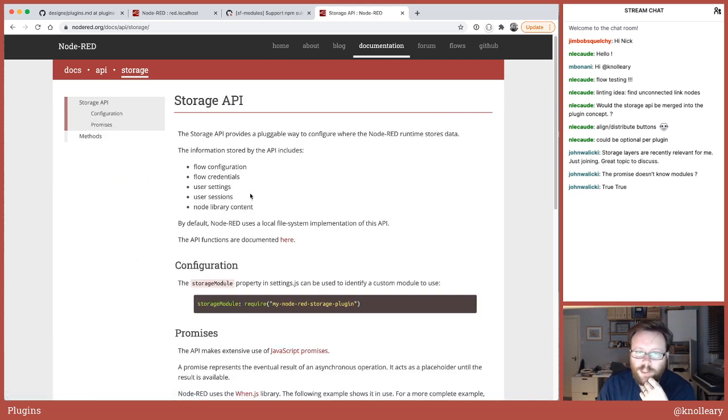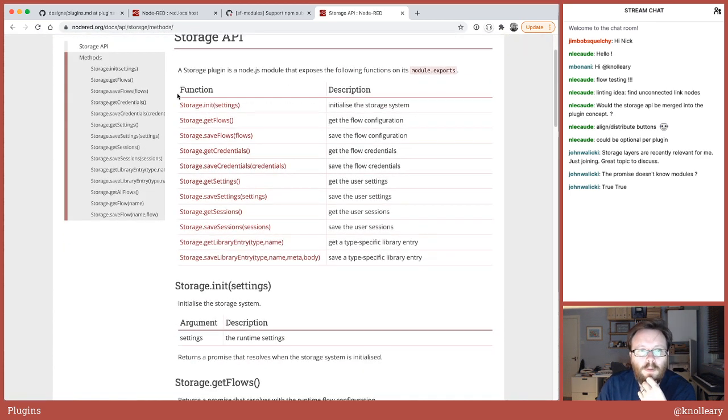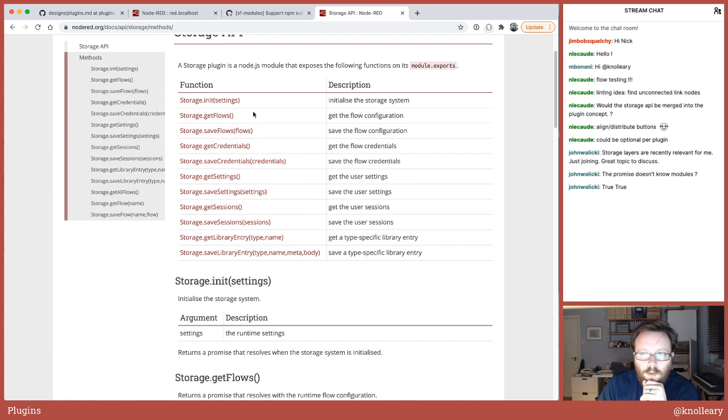If you look at the storage API, which has barely changed since the very early days, a storage module has to implement this API. And it was designed quite specifically so that the storage should be a closed, self-contained unit. It has no reason to be able to push up into the runtime. So it gets initialized with a settings object, literally just the configuration from the settings file. And everything else here are calls that the runtime will make of the storage layer.